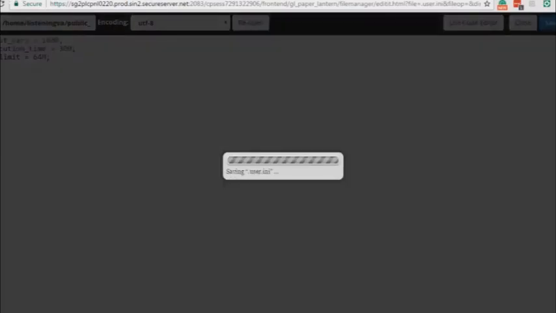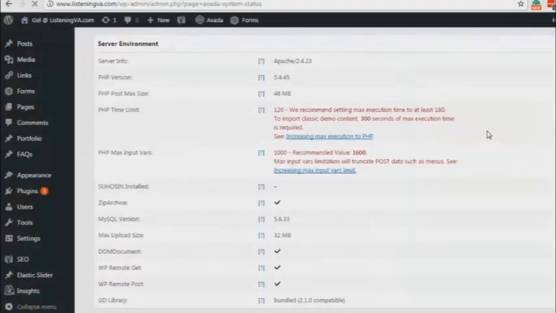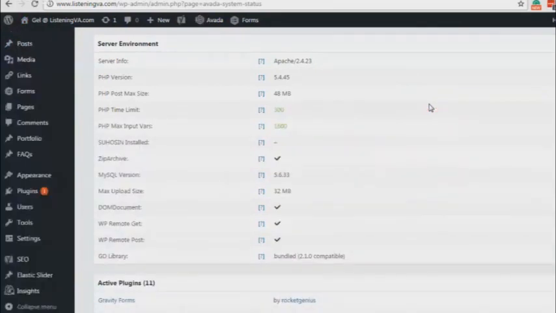So save the file and let's go back to our WordPress theme system status page and refresh to see if the changes were applied. There you go, it worked.